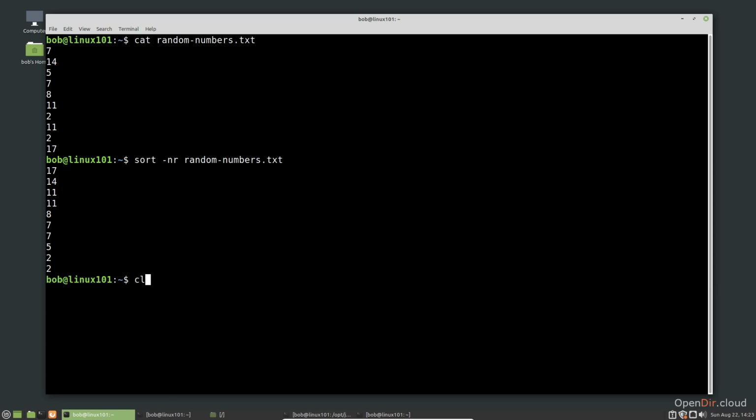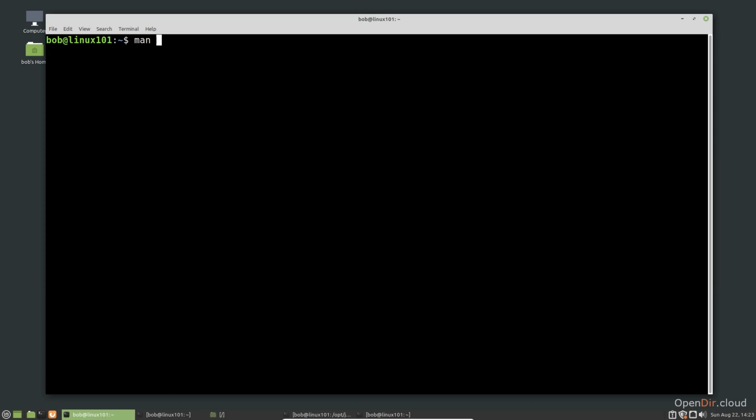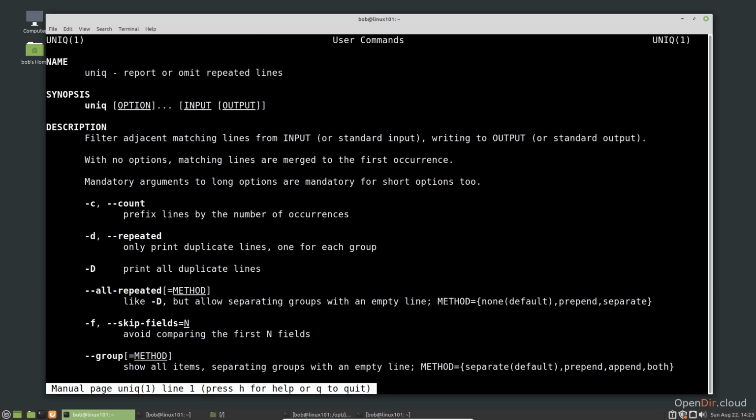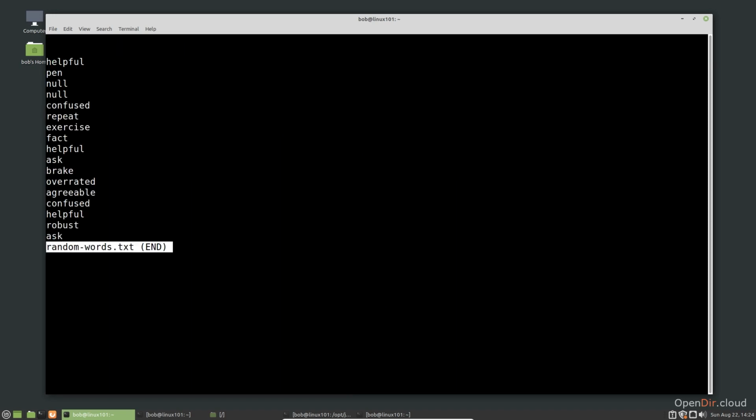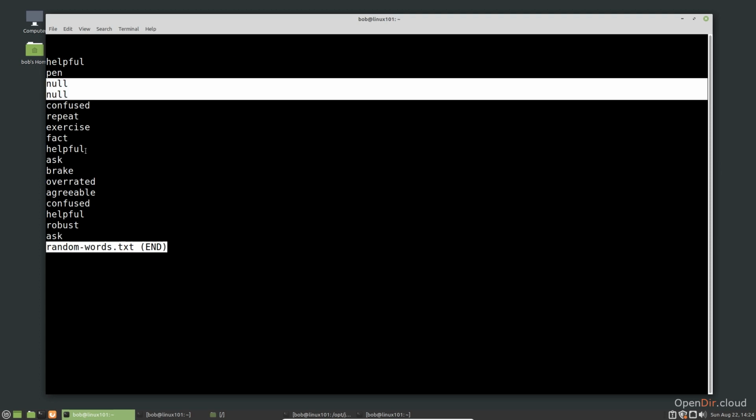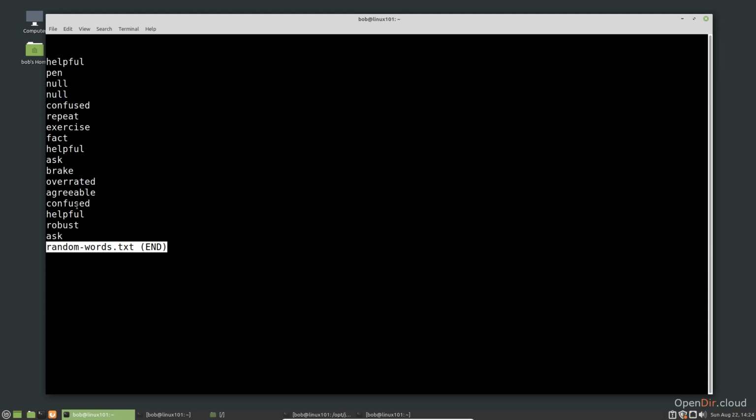Before we use it though, let's look at the man page. Notice in the description that it only filters adjacent duplicate lines. This means that if there are duplicate lines in the file, but they aren't adjacent, they won't be filtered out. Let's look at an example. Here's a sample file that has duplicate lines. Some are adjacent, and others aren't.